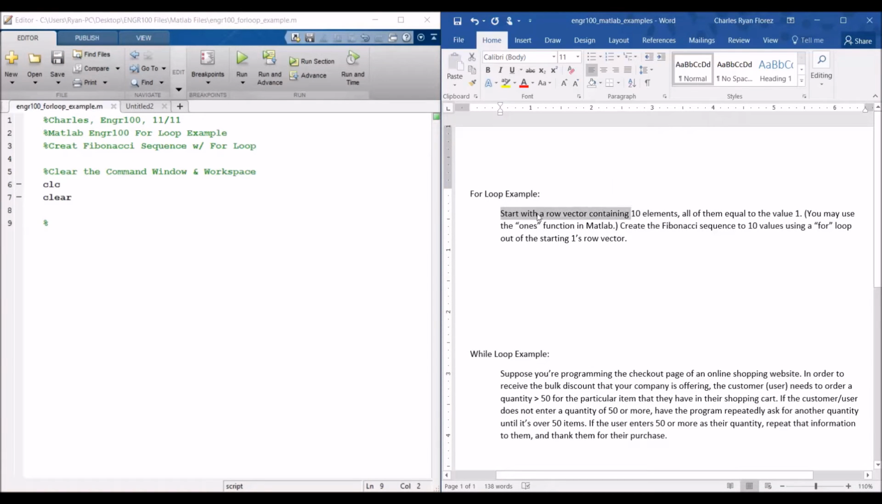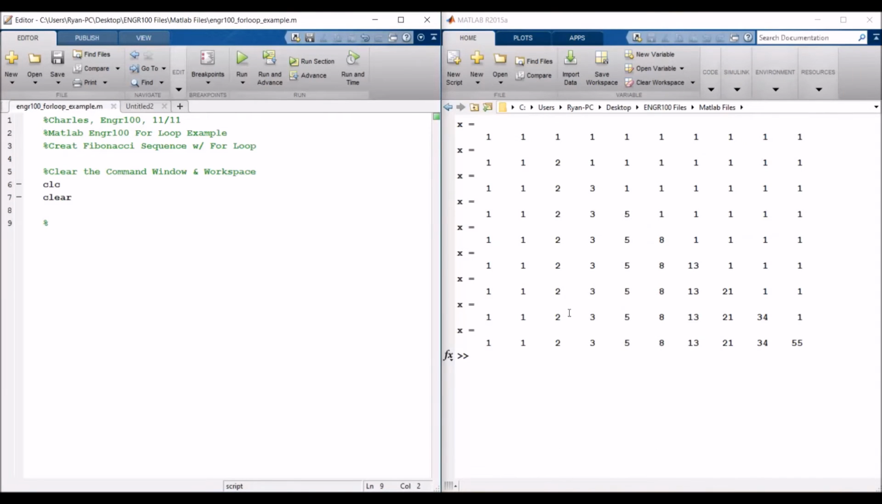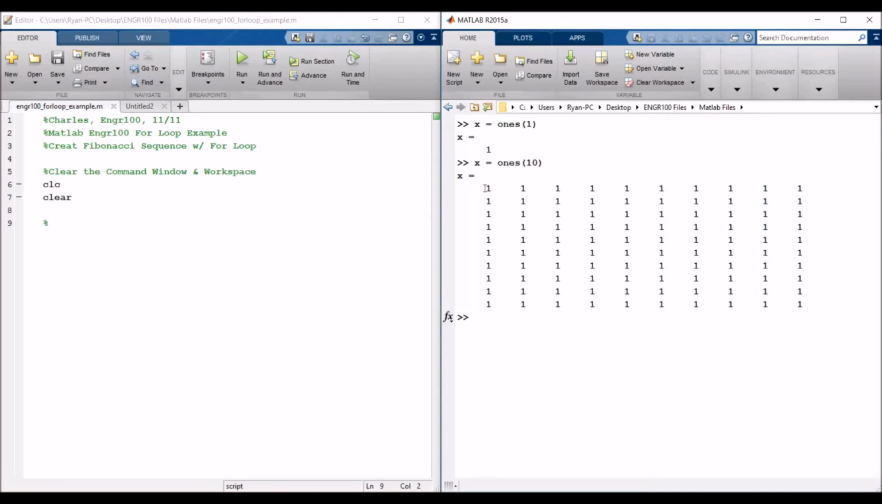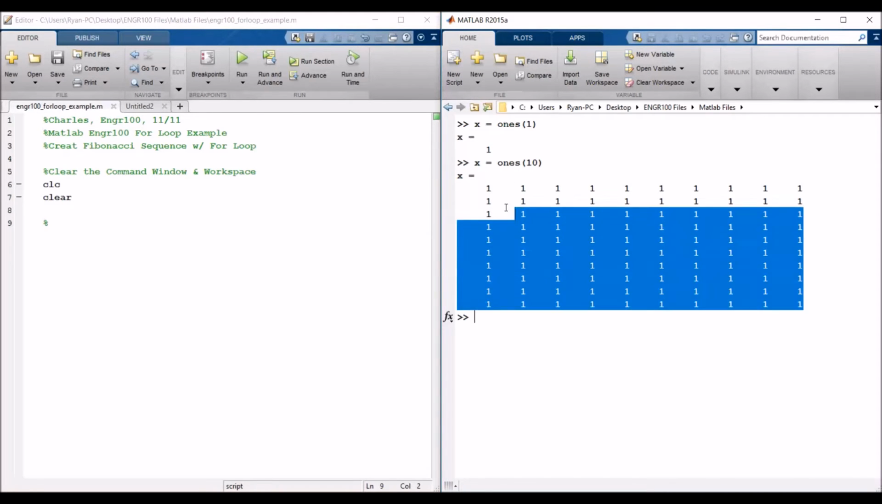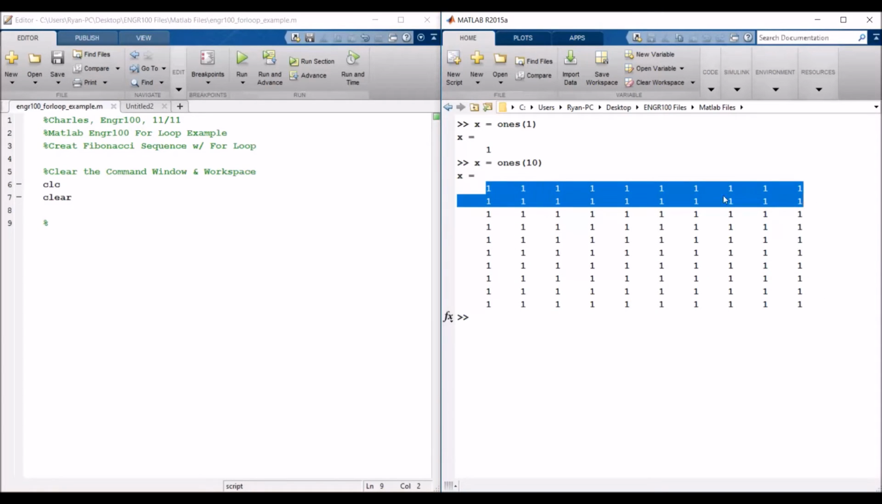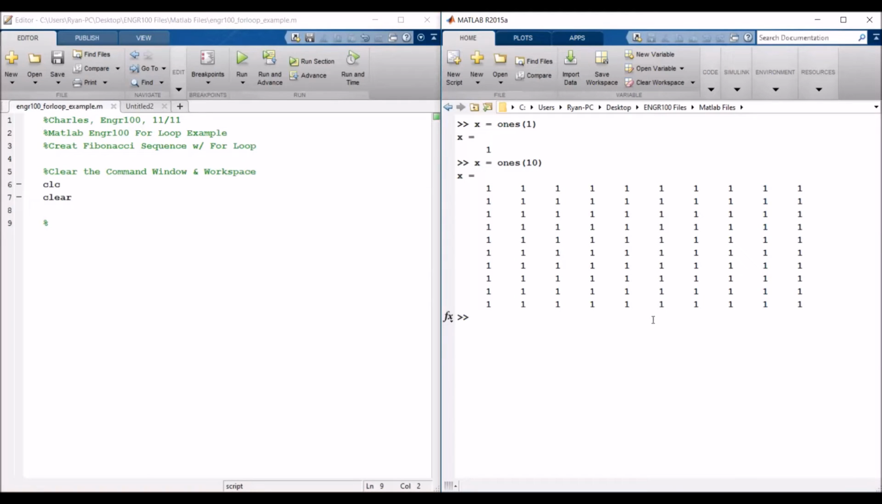So here it says I want to start with a row vector containing 10 elements, all of them equal to the value of 1, and you may use the ones function in Matlab. Just to describe very briefly what the ones function does: if I say x is equal to ones(10), it's going to create this. There's a lot of ones in there. There are 10 columns and 10 rows of ones, and they are nothing but ones.